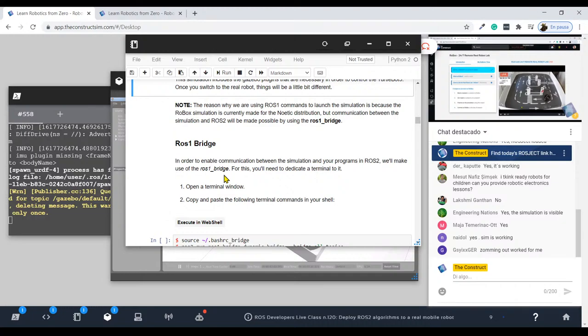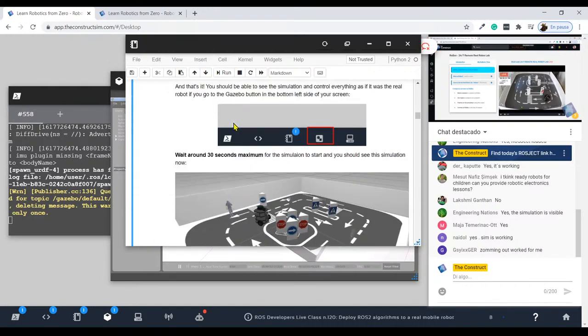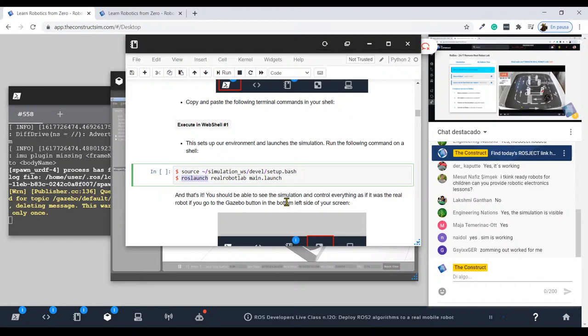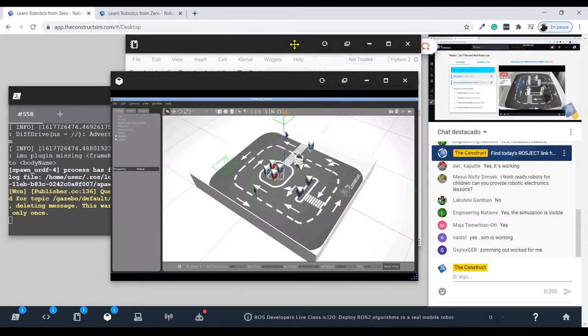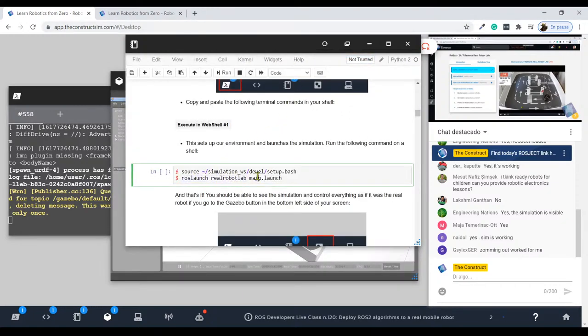Oh, yeah, I was forgetting about this. The title for this live class is Deploy ROS2 Algorithms. But so far, we have not used any ROS2 command, right? So far, we have launched the simulation using a roslaunch command, which is a ROS1 command. The equivalent in ROS2 to roslaunch is ros2 launch. So at this point, we have only been using ROS1 commands, and we have started a simulation, this one, which is based in ROS1, right?